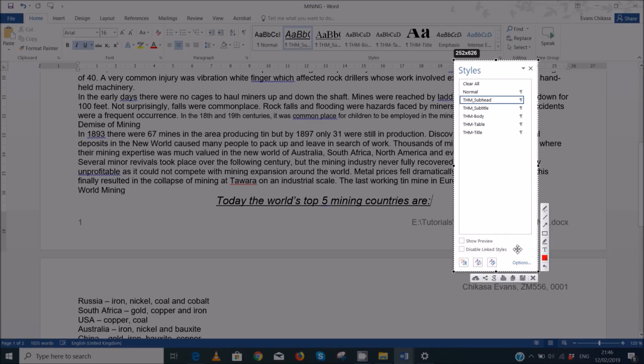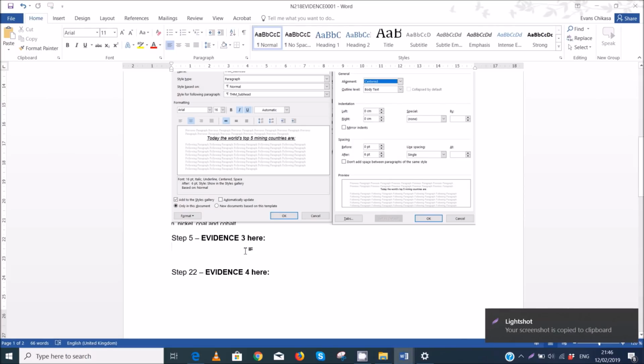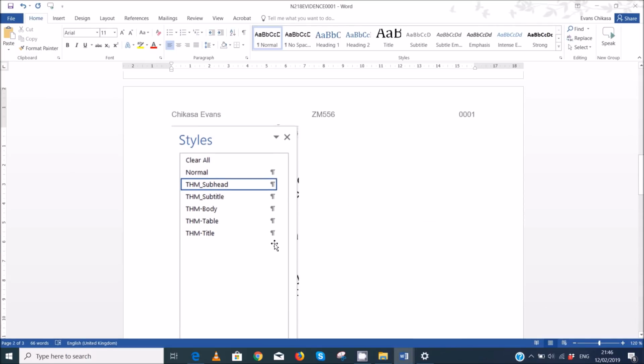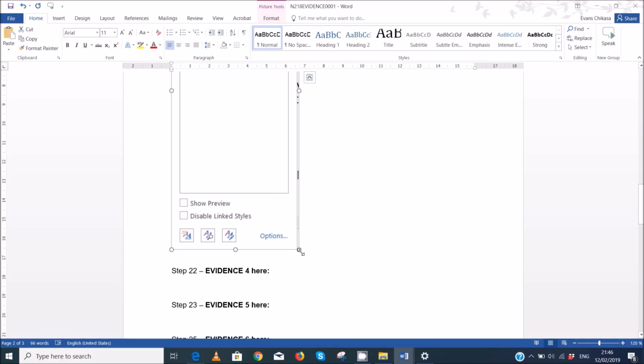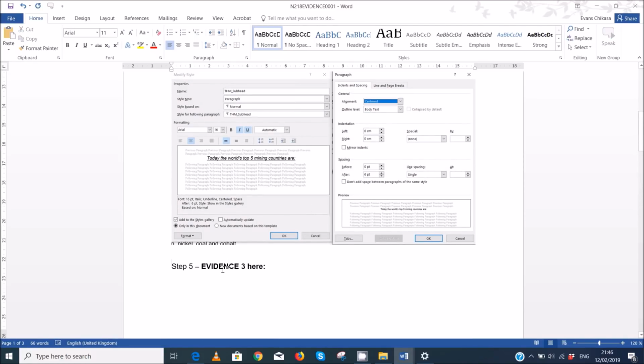Okay, so that's fine. Copy it and then paste it in your evidence document. Okay, evidence 5. That should be fine. We can put it like that. That should be fine. Okay.